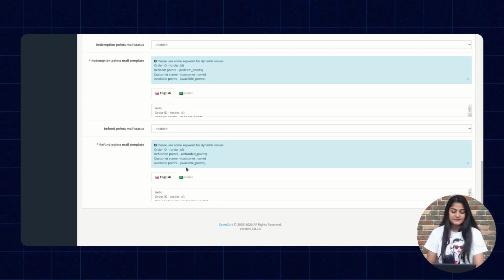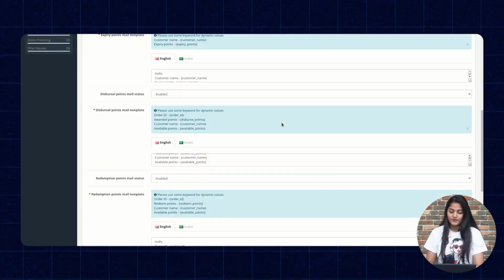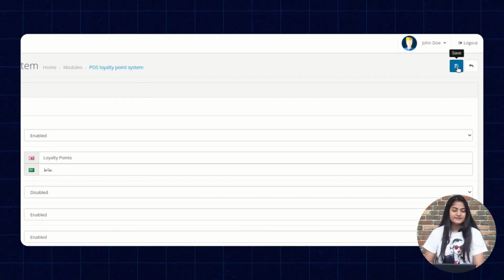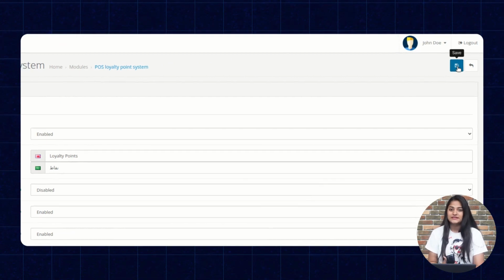Refund point mail status, if in case the points have been refunded from the customer's end, for that also you can send a mail to the customer if you want, so you can set that enable or disable and can set the template from here itself. Once you're done with all these settings, you can click on save and the settings which you have made will be saved automatically.